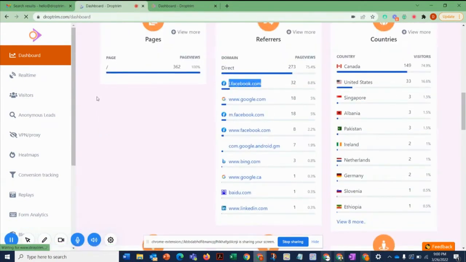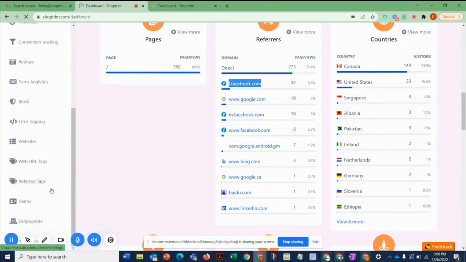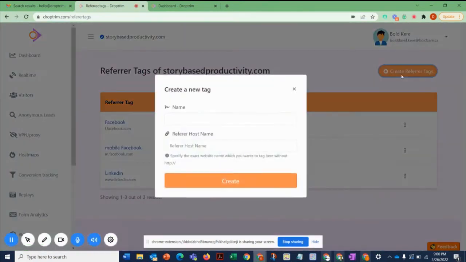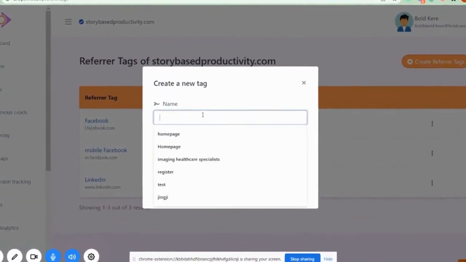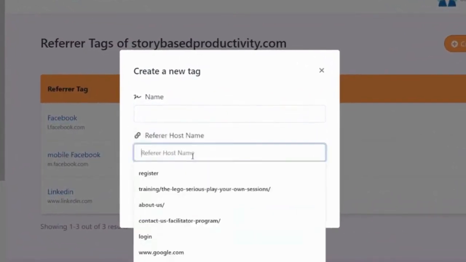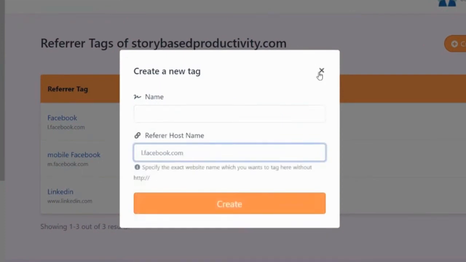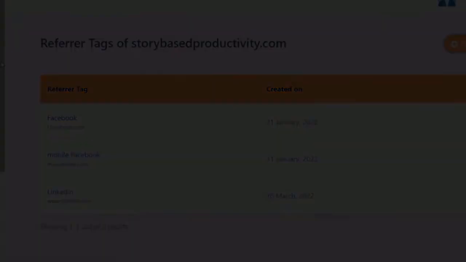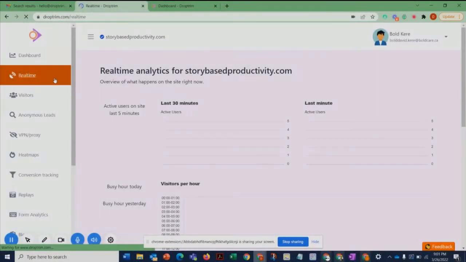For example, if I think that I will be able to see the reference from Facebook, then it will be very easy for me to just make a referral tag. Name it Facebook, and then refer the hostname like this. Then simply click Create. Since I already have created this, so I'm not doing it currently. Let's go to real time.